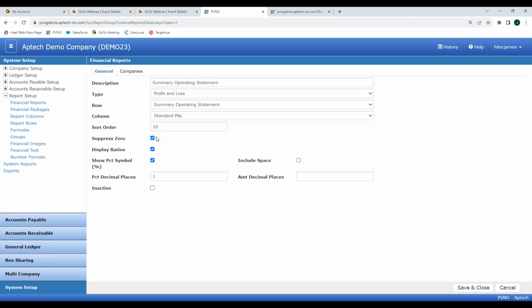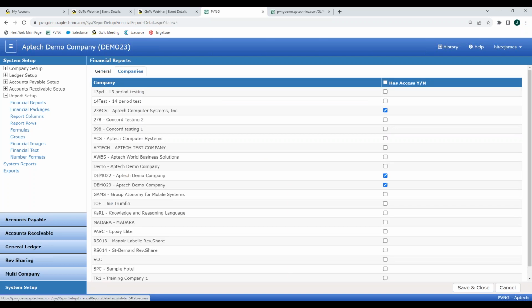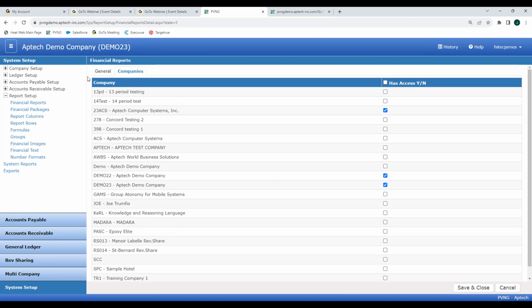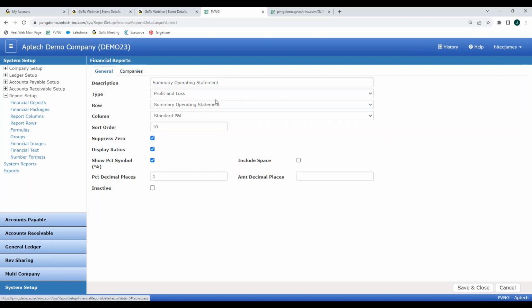From a sharing perspective, this companies tab is going to tell the system which companies we want this report to be shared across. So all your various companies that are set up here, you're able to come in here and provide access to those through that companies tab. So if I came in here and created a new one, all of these would be blank, and I'd be able to come in and actually designate those fields and what those rows and columns should look like. So let's actually start to look at some of those components.